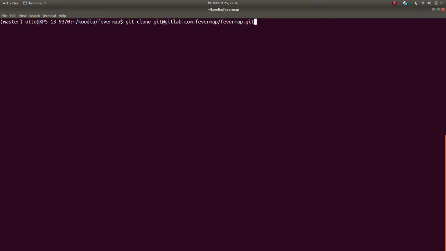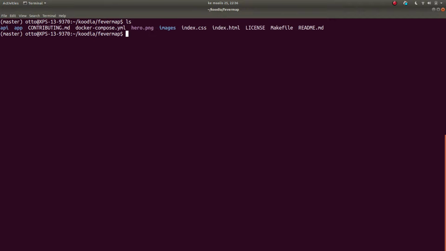When you have done this, I'm not gonna run it now, but when you have done this, you will have a folder called Fevermap, and then using cd Fevermap, you go into that folder, and once you are in the folder, you will see files like this.